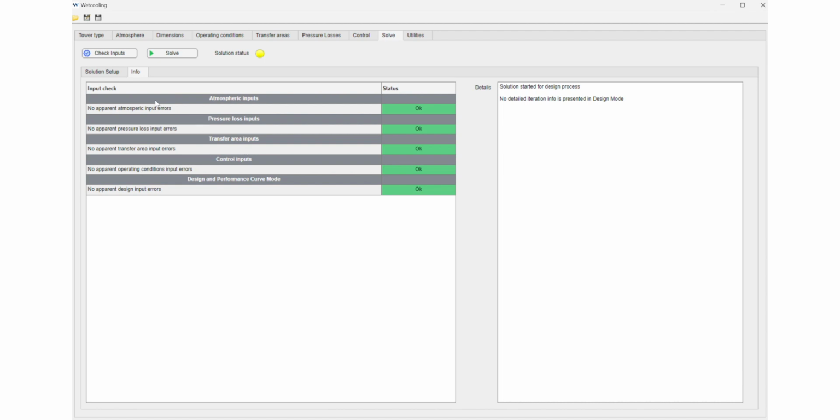It will also run the input check, and it will tell us solution started for the design process, and it will also state that no detailed iteration info is presented in design mode. Only in verification mode does it give you details about the iterations. And it will show you, as in the performance curve mode, the progress. And this will take a while to run, and we'll discuss the results when it's finished.